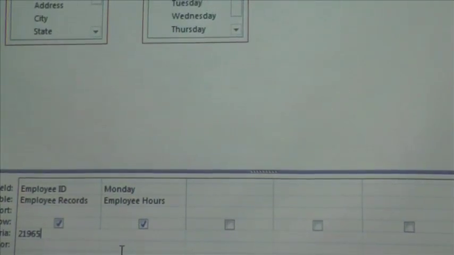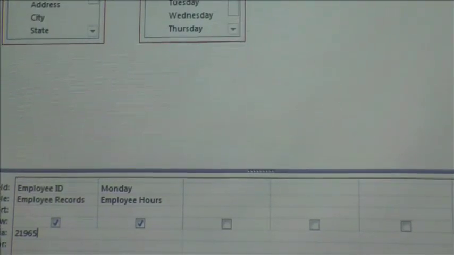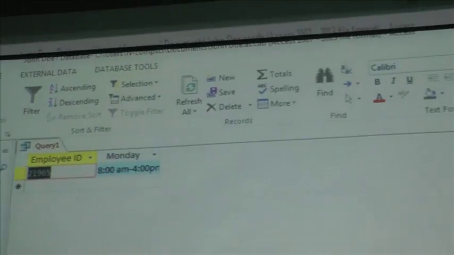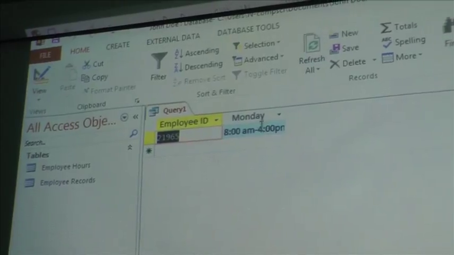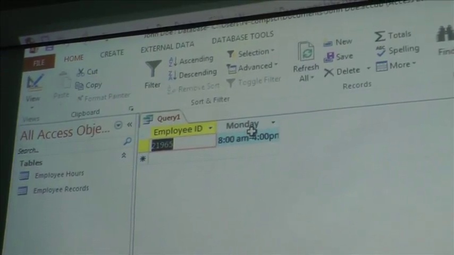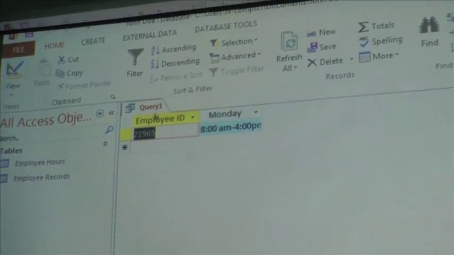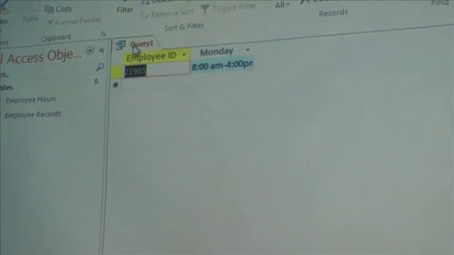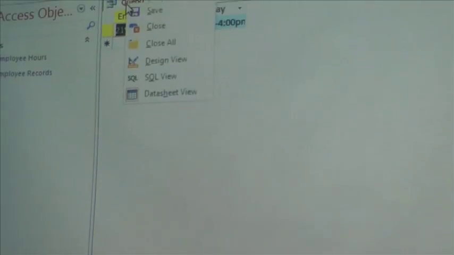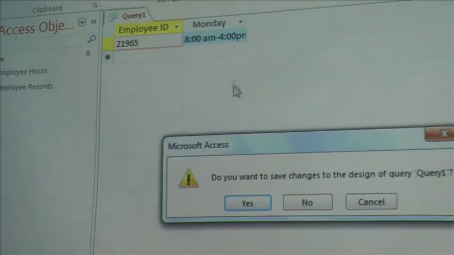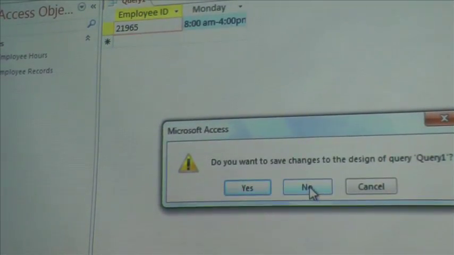And once you click this, we're going to hit Run under Results. And it will return with the hours that this employee works on a Monday, from 8 a.m. to 4 p.m. Okay? So that's how you run a query. And of course, we're going to right-click and close it. But in this case, we won't save the query.